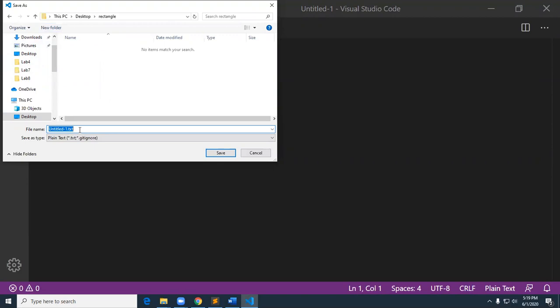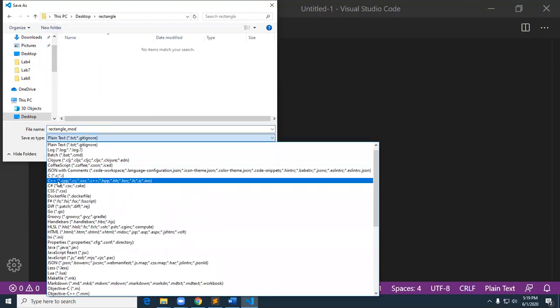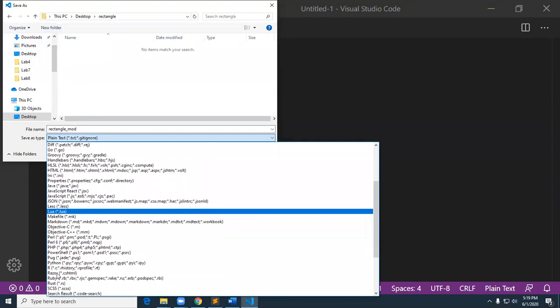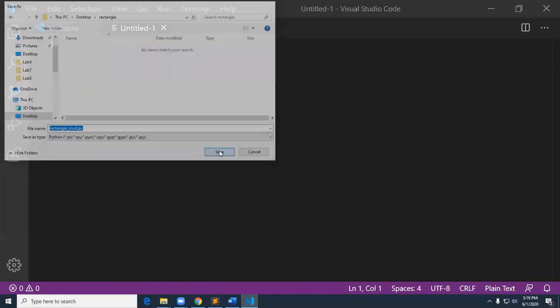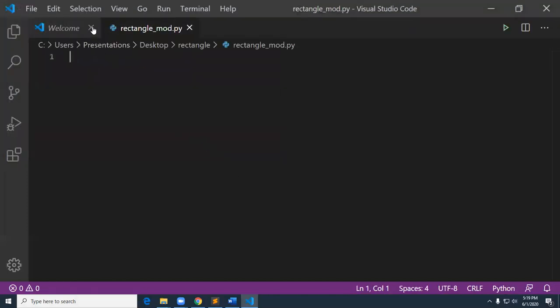Now I'm going to call this rectangle underscore mod, for module, and save this as a Python file, storing it in the rectangle folder that's on the desktop. Get rid of this welcome. Now I'm going to build this module. A module is what we call something that contains things that we will use, like functions.